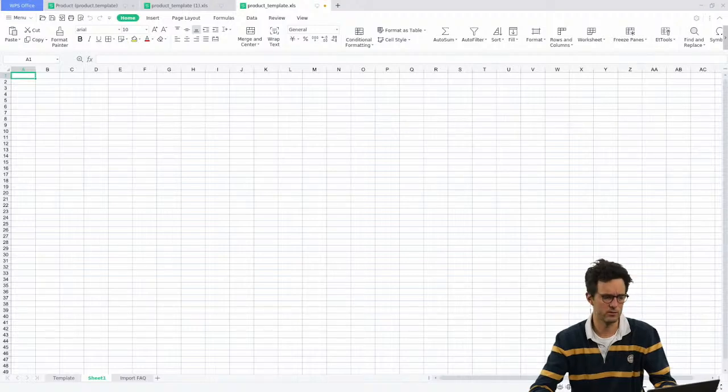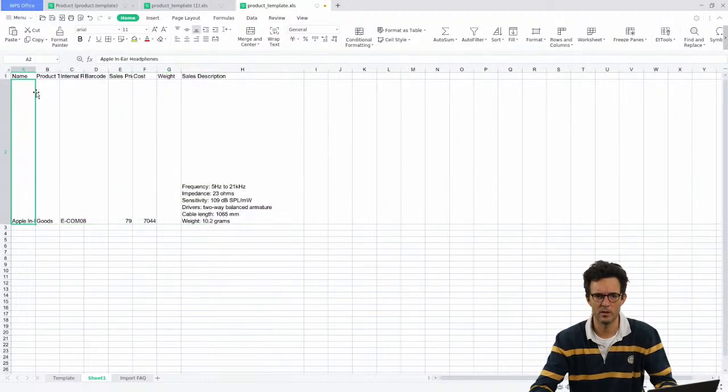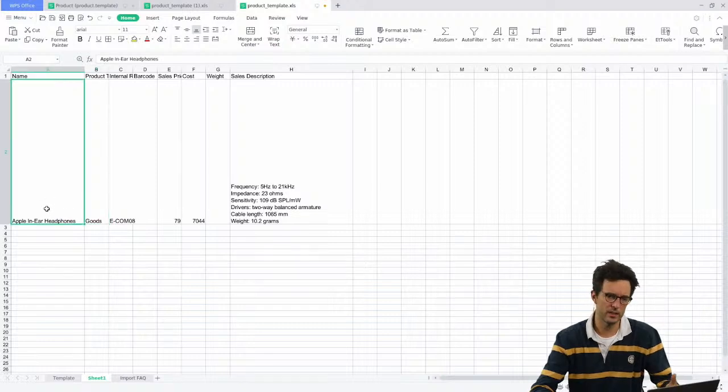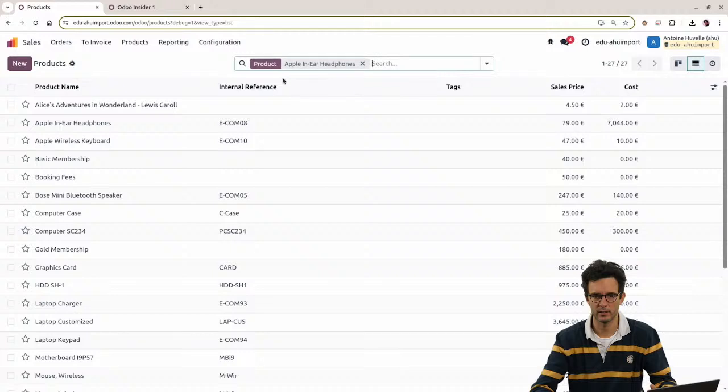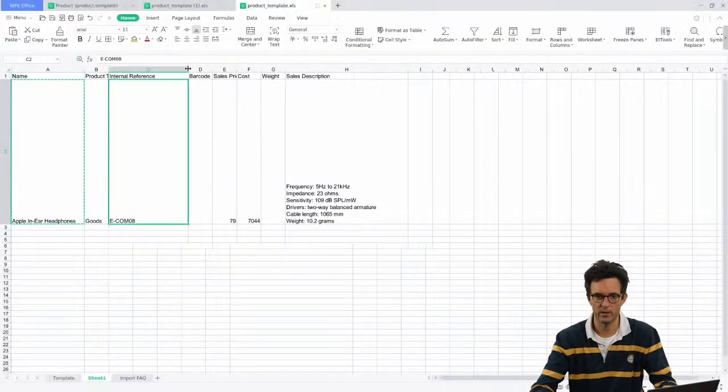Is it the one, or is it the same that I'm opening here? Yeah, I could maybe reuse this. I'm going to reuse a file over there. It's pretty much the same definition. I'm on purpose forgetting and removing the ID information. I'm going to use this, and we have Apple in-ear headphone, and let's see. I think it already exists because I imported it with ecom 8. Yeah, that's the code that we have.